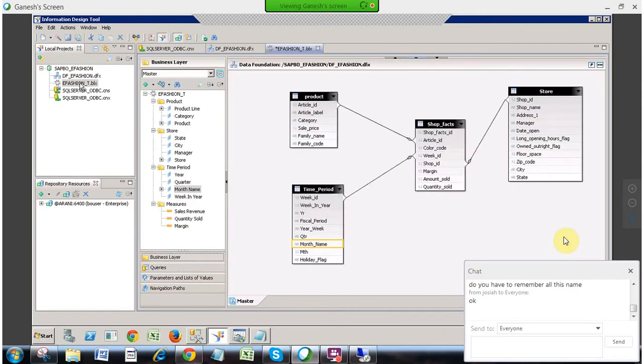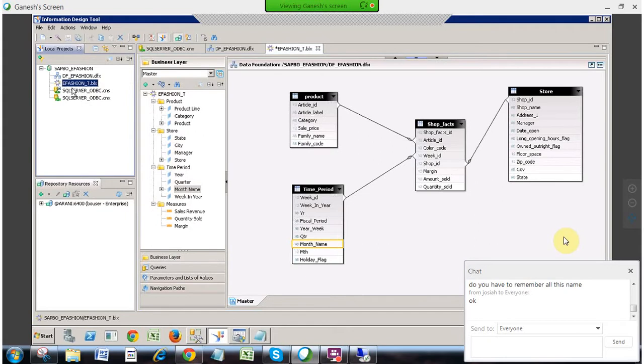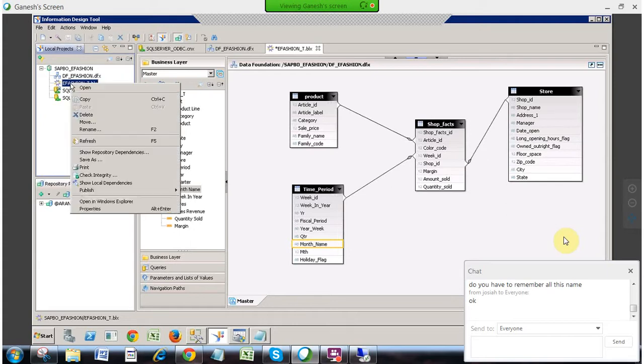Publish this universe because this universe is available only on my local machine. Now if you try to log into the BO system, you will not find this universe. Why? Because it is currently on my local machine. So to make this universe available for everyone in my team, everyone in the project, I'll right click and say publish. Publish is nothing but saving it to the repository. Publish to repository.